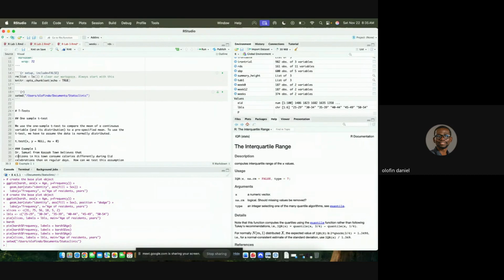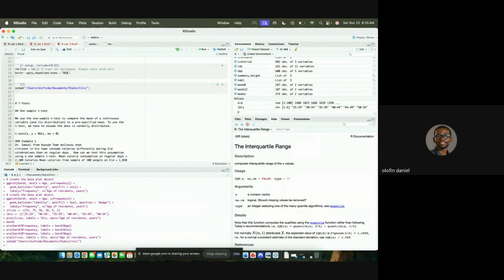So we have a question here. Dr. Sam from Hoshin Town believes that citizens in his town consume calories differently during each celebration than on regular days.